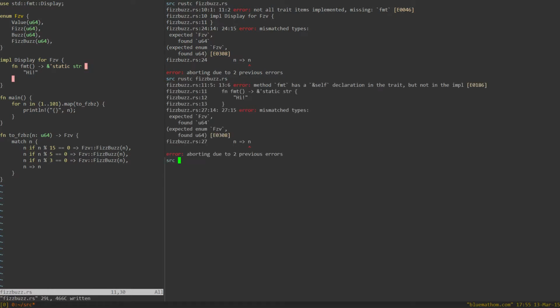Format has a self-declaration in the trait, but not in the implementation. What that means is that it's actually a method rather than a function, or at least it's called with method syntax. And self is the item that you are calling the function on. You'll see what that looks like eventually. I'll show you because I'm just nice like that. Say you have, well, here's an example. This thing right here. This is what we call an iterator. It iterates over a range from 1 to 100.